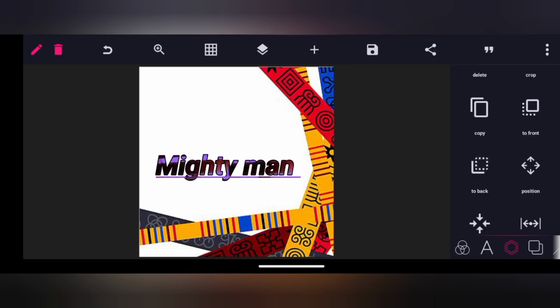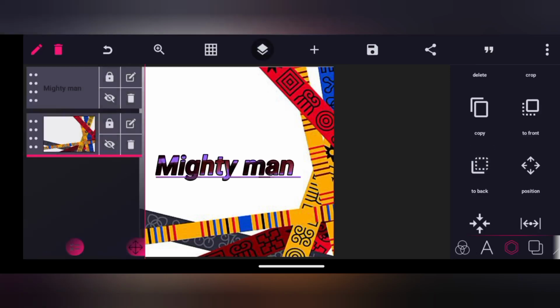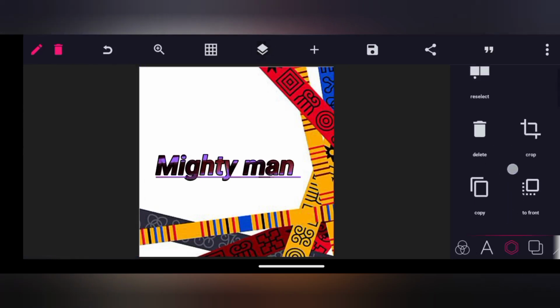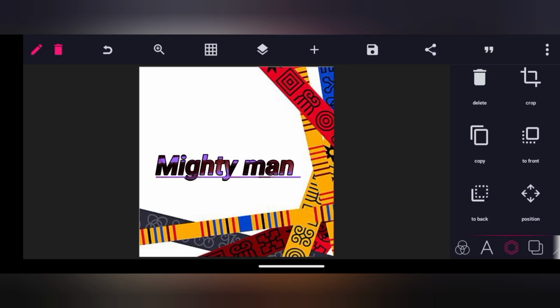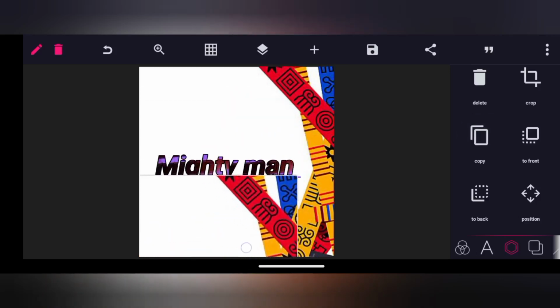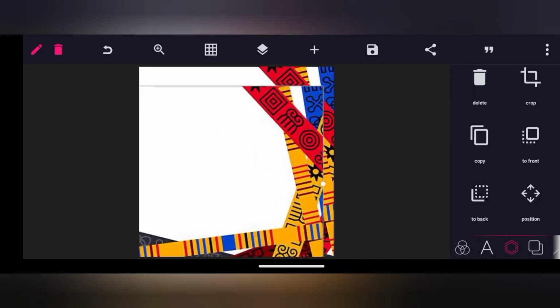So you can now come over here and lock your background, but I'm not locking it because we're going to be making use of it. So you can crop it. I've used it already. You can copy this background. This is a copied background, so we are not using that.